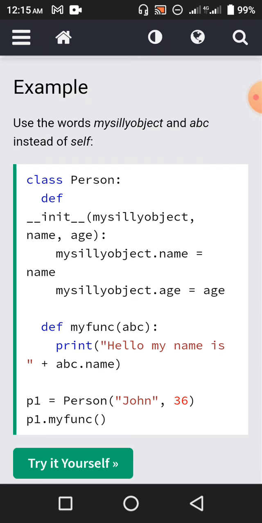So class my person, def __init__ of my silly object, name, age: my silly object.name equals name, my silly object.age equals age, and then another function, def my func of abc: print hello, my name is abc.name.